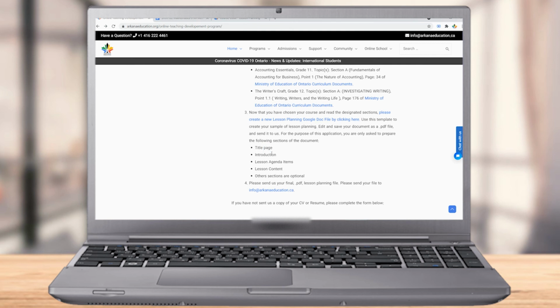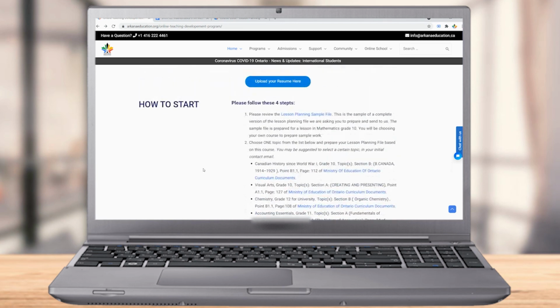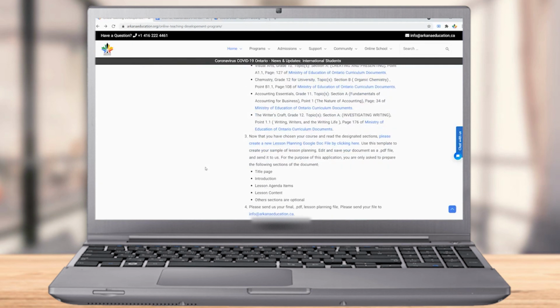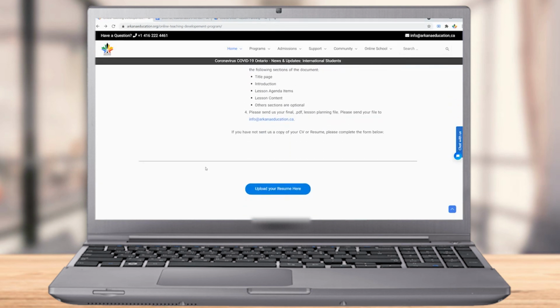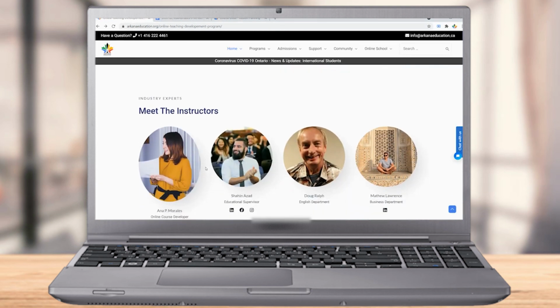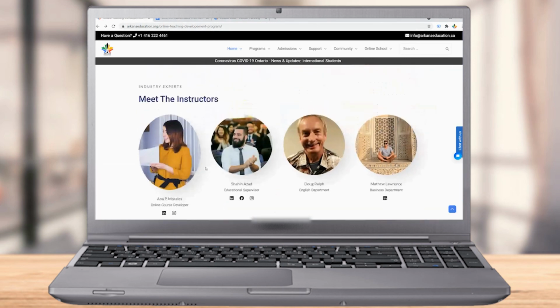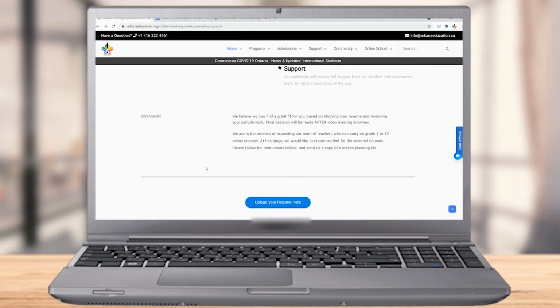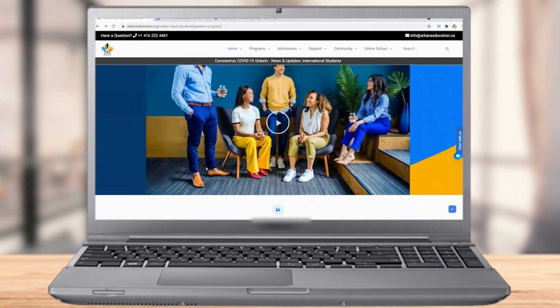After you're done, please save your file as a single PDF file and send it to info@arkanaeducation.ca. So this is the procedure of how to start with this program. We will review your file and your sample work, and we will contact you if we need to talk to you about the next step of how to start this program and how to start designing your online course.